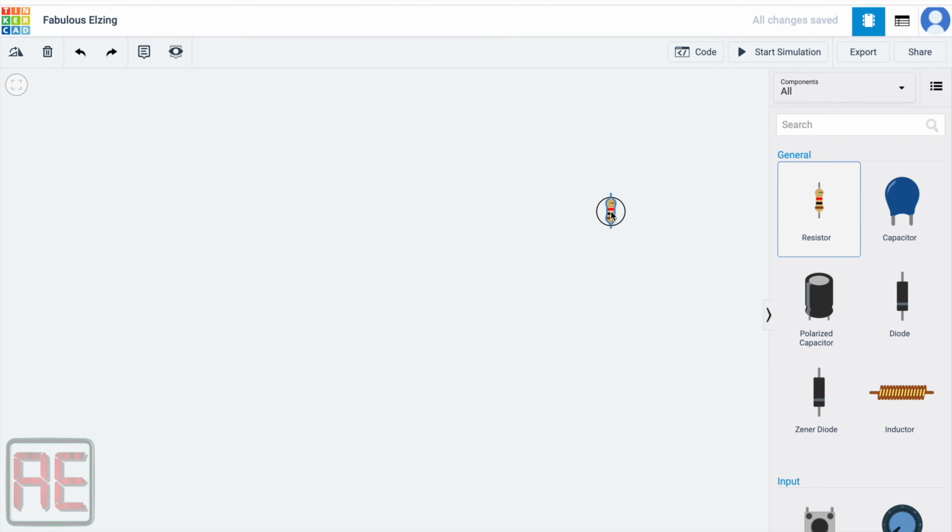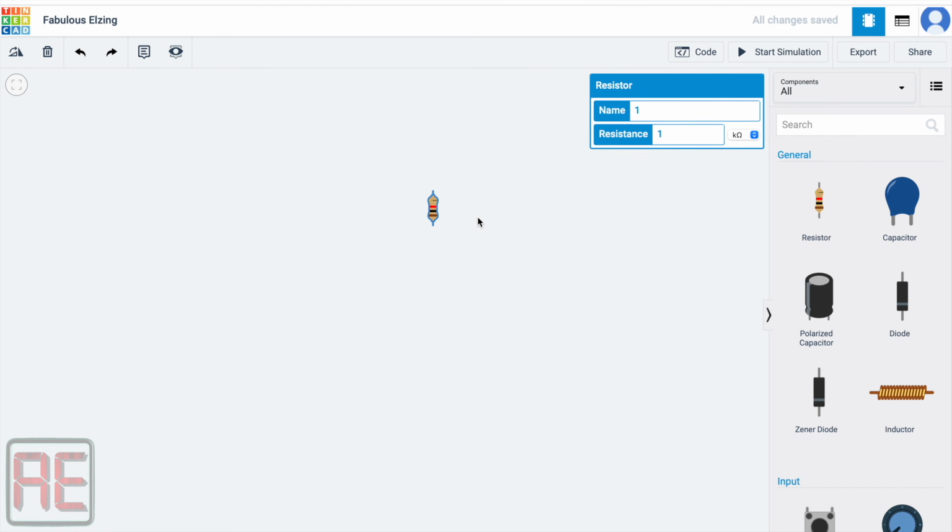So, let's talk about how we build our circuits. To use a component, we drag and drop it on any place on the workspace. Depending on the type of component, let's say, for example, this resistor here, you can type in the name for this specific component. For example, if it's a resistor used to limit the current through an LED, we can put LED resistor as a name. And we can select the value of the resistance as well.